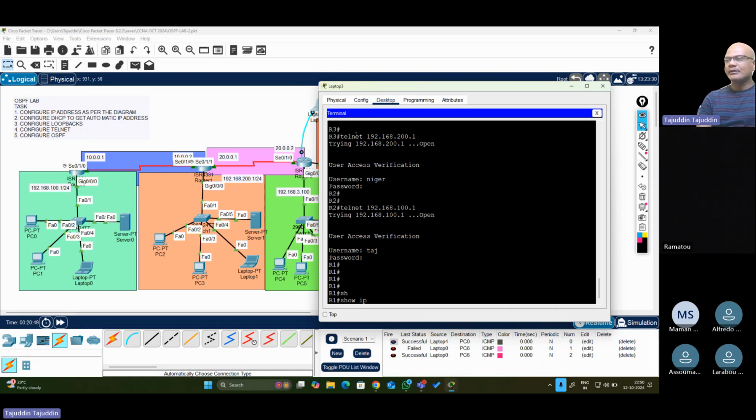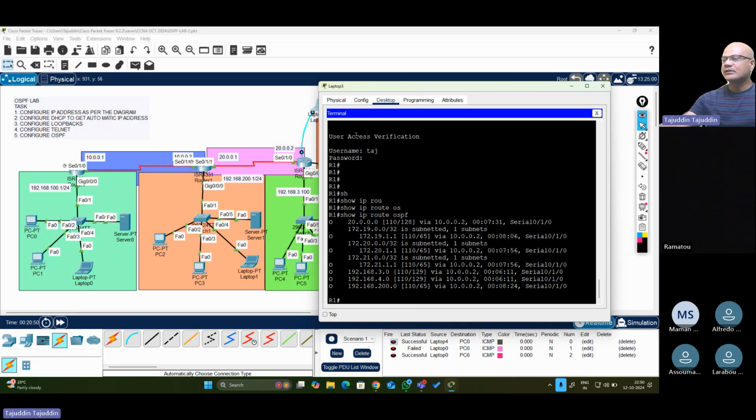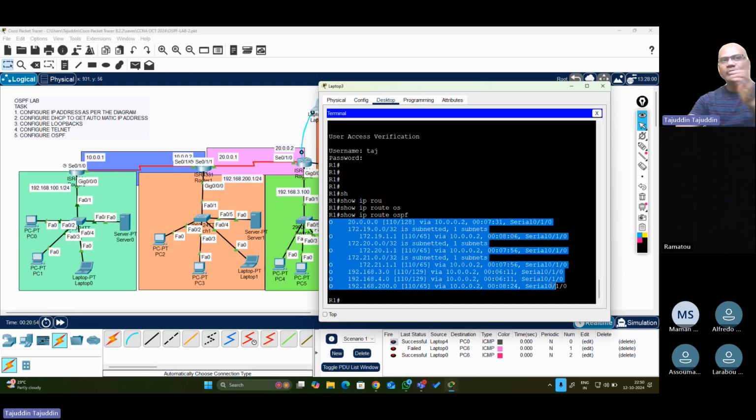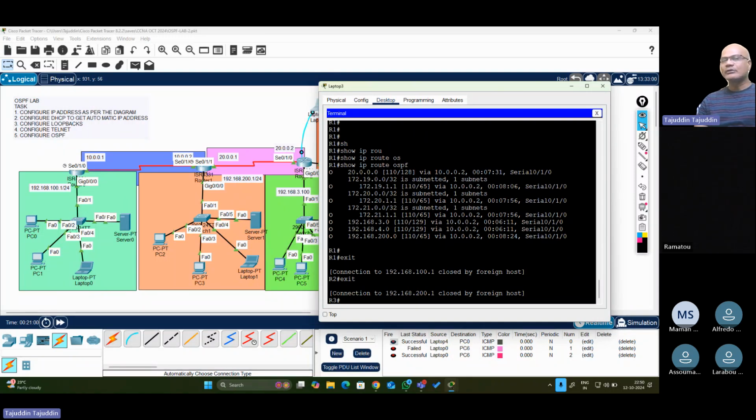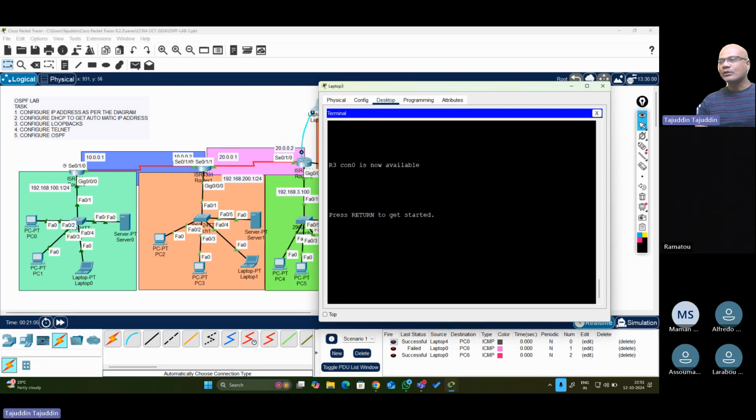From here, show ip route ospf. You can see it has learned all the routes. No need to jump to router 2, we have all the information here. If you type exit, it will go back to router 2. If you type exit again, it will go back to router 3. If you type exit again, it will come out of the console. If you press enter again, it will come to router 3. Just enable, and it will come to router 3 now.